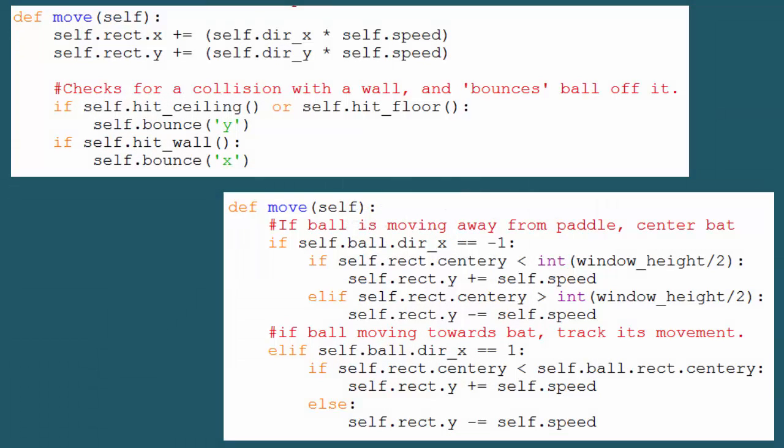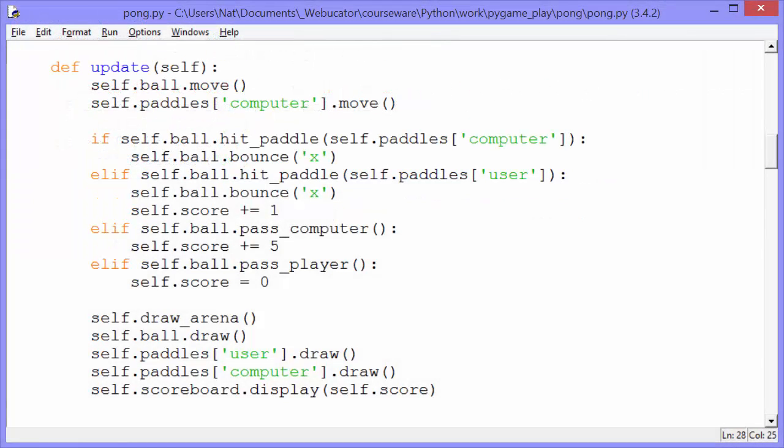For the auto paddle, we simply track the movement of the ball, and we try to center the paddle on where it is. Back in the update method, after we've moved the ball and the computer paddle, we check for collisions. This is where we use the hit paddle method of the ball. First, we pass it the computer paddle, and if it hits, we bounce X. Then we pass it the user paddle, and if it hits, we also bounce X, and we add 1 to the score. We then check to see if the ball passed the computer, in which case we add 5 to the score, or if it passed the player paddle, in which case we set the score back to 0.